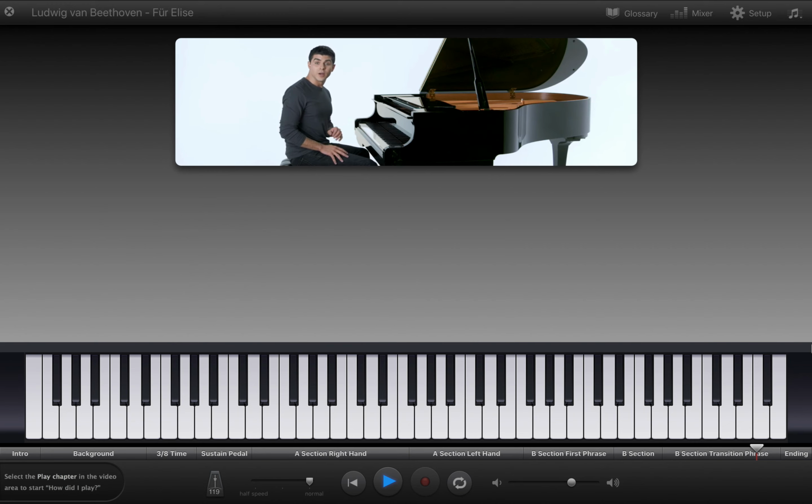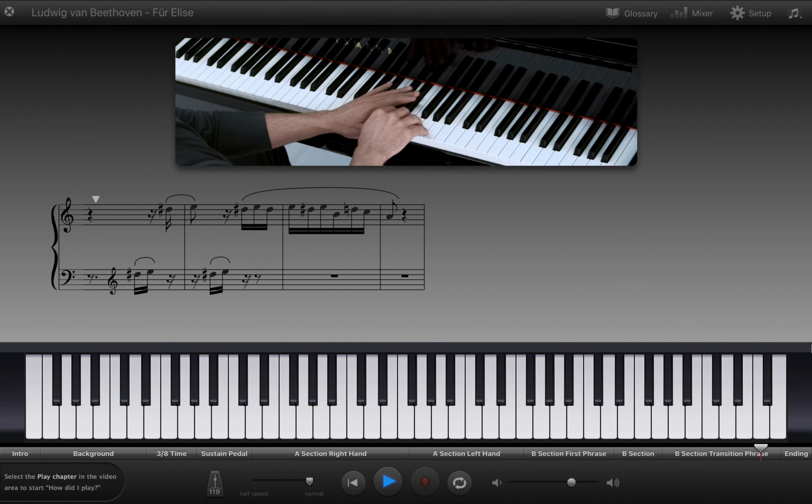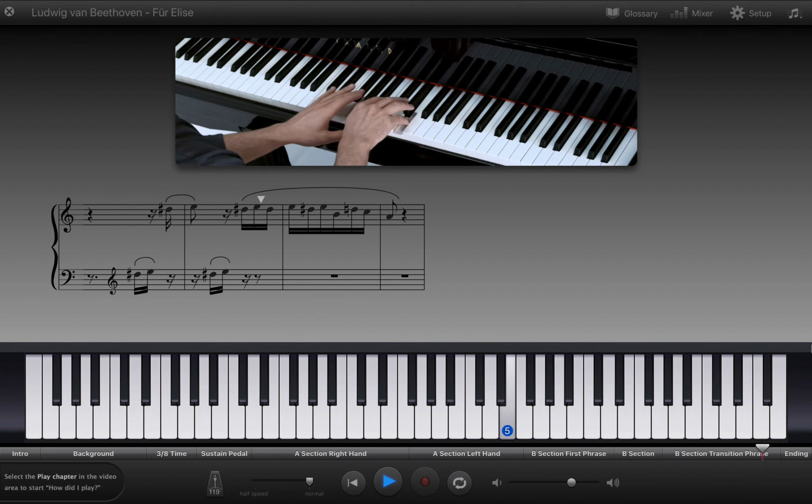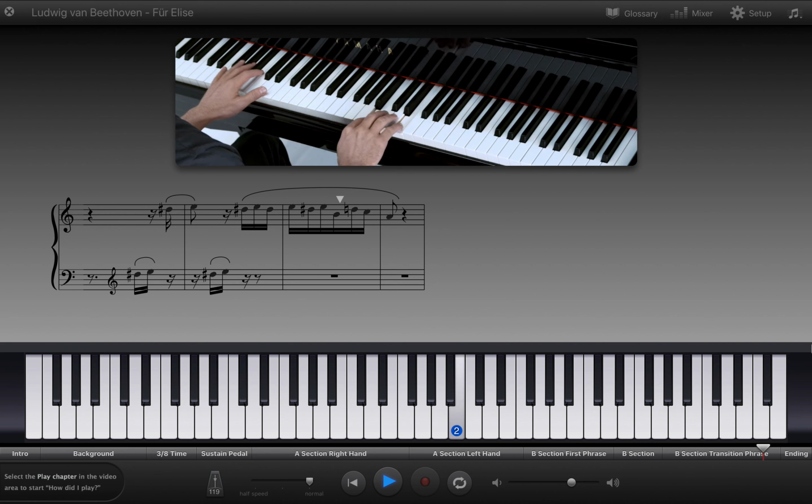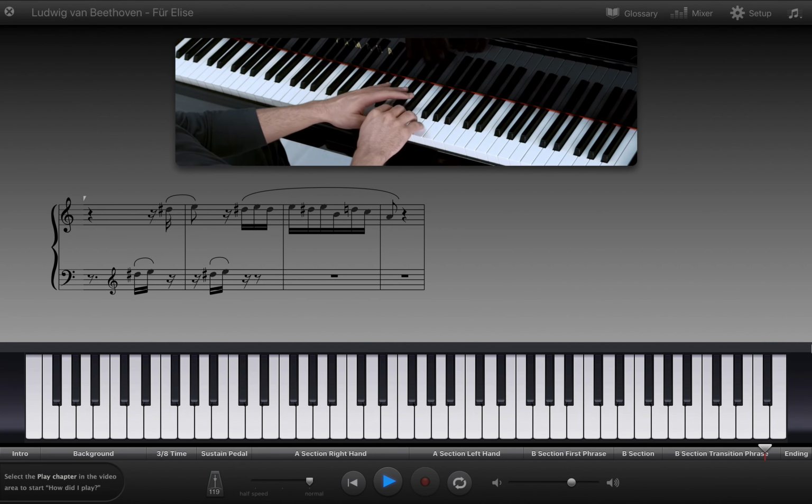Play that with me at a slow tempo. Focus on using the correct fingers as you play, and don't use the sustain pedal for this part. 1 and 2. One more time. 1 and 2.